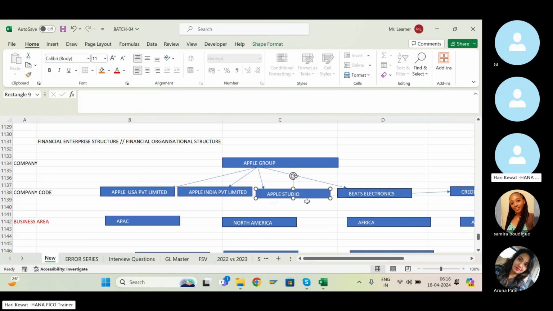So for each subsidiary also you have to create a separate company code. Okay, because for this subsidiary also you have to prepare the financial statement separately and submit it to the government. This is also a separate subsidiary. For this also you have to create a separate company code and submit to the government. So for each legal entity we have to create one company code in SAP.